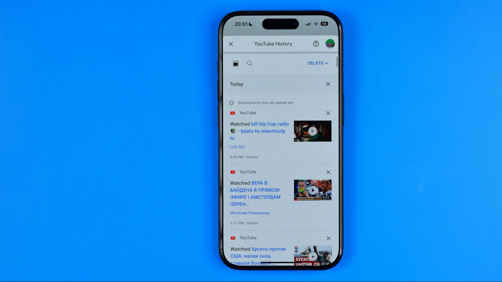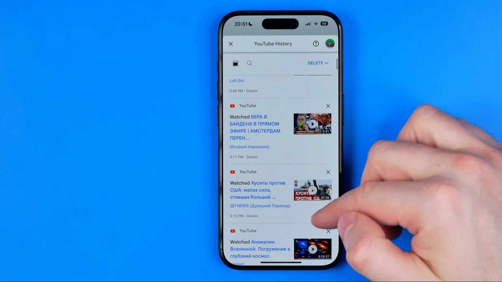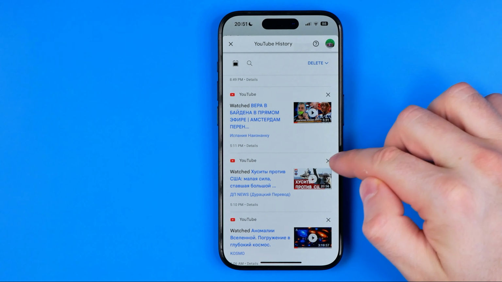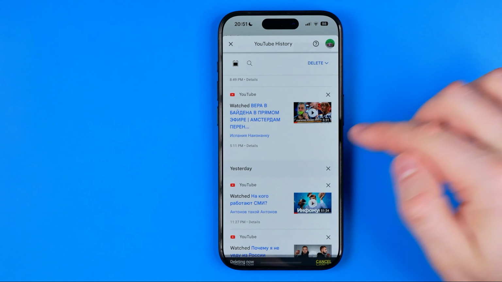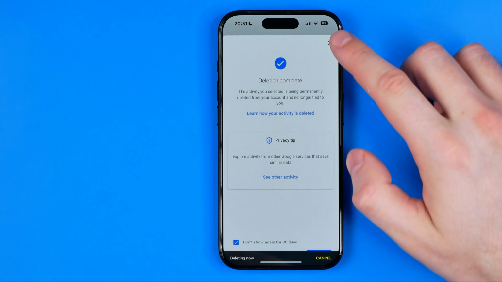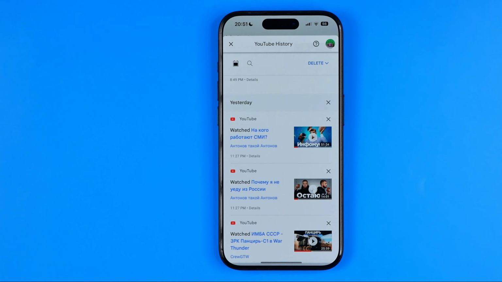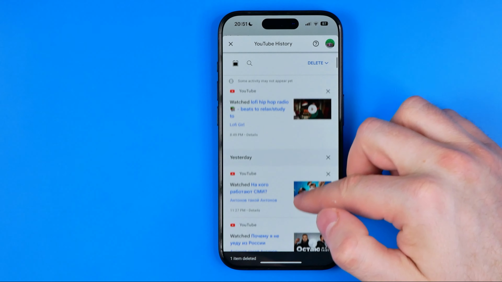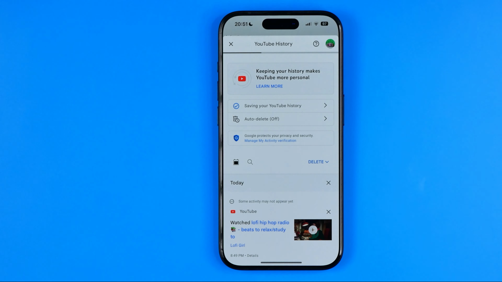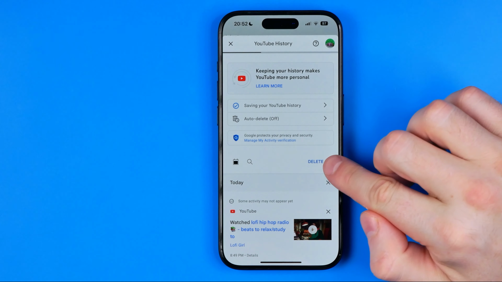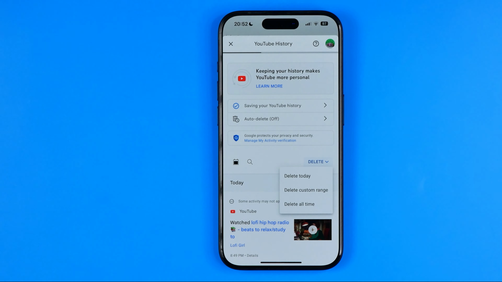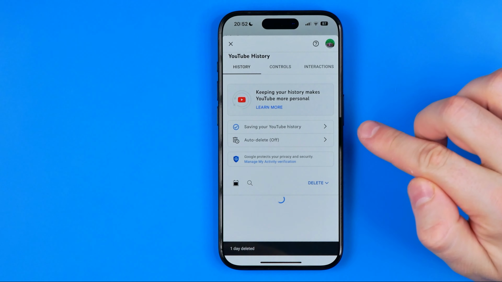And then if you would like to delete a particular item from that list, you can easily do so by tapping at that cross icon. That's how we can easily delete a particular item. However, also we can delete several items at once by hitting add delete. We can delete all the history for today just by tapping add delete today.